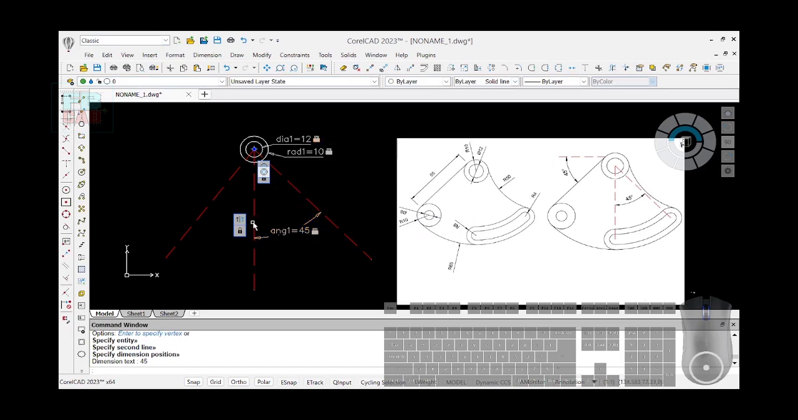Likewise, this angle should be 45. So I do the same thing here and here. I want to do 45. Okay, good.